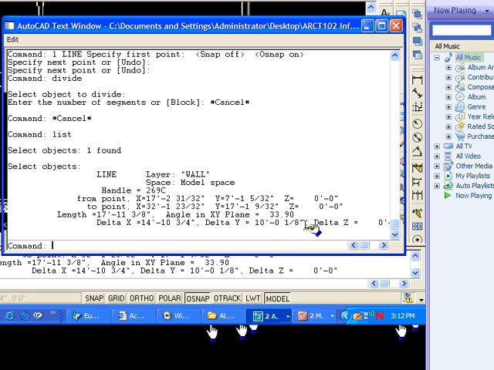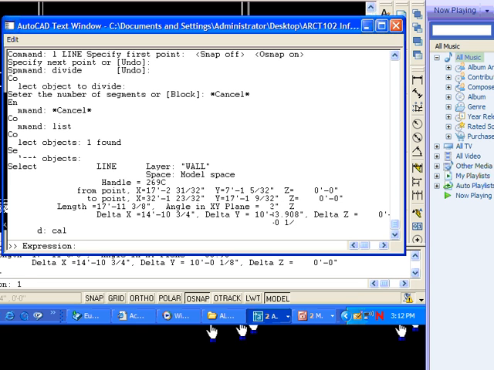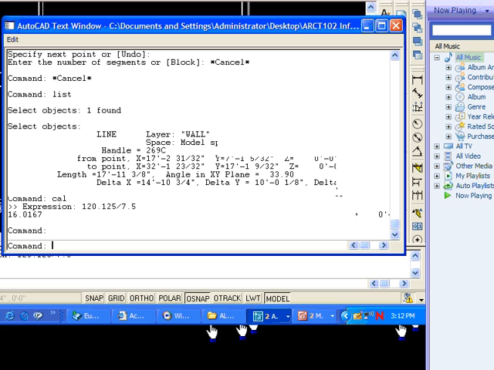0 1/8. So I'm going to calculate with a CAL. I could use a calculator in my pocket too, but I'll just do it on screen. Calculate 120.125 divided by a maximum of 7.5 inches per rise. And it says I have a riser of 16.016. So I'm going to say that I'm going to use 16 risers.